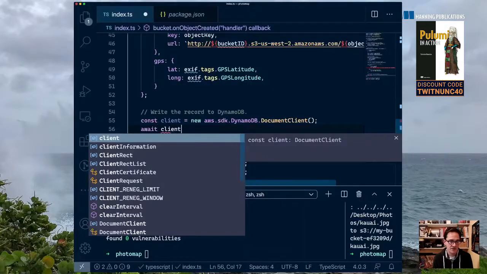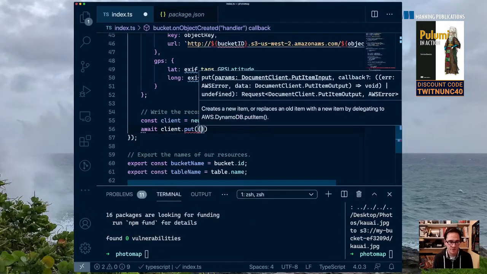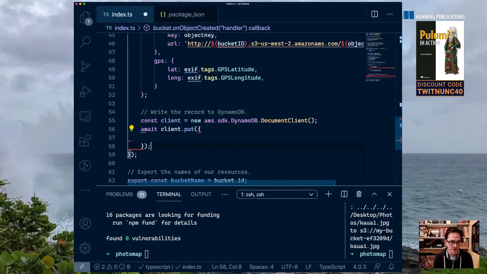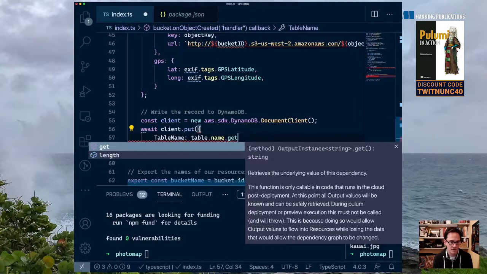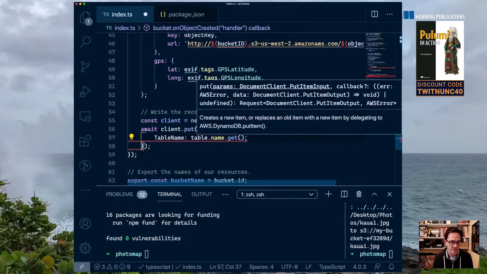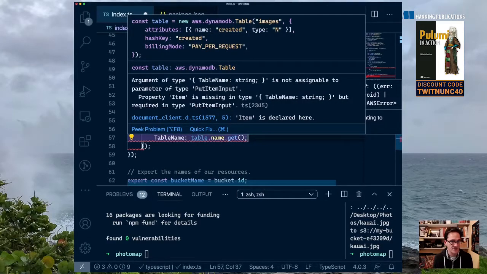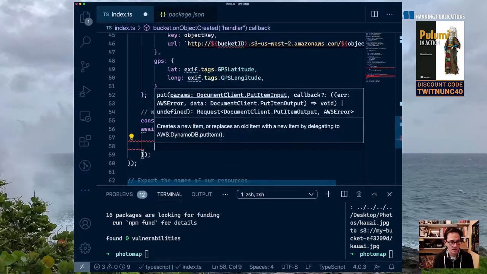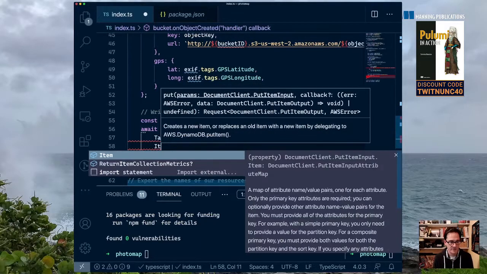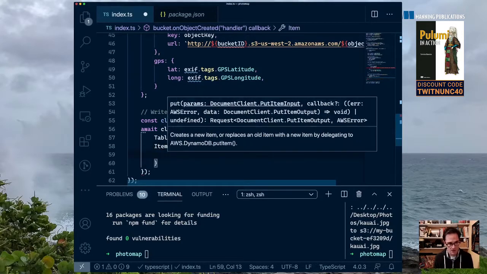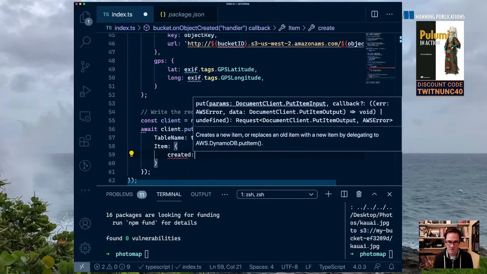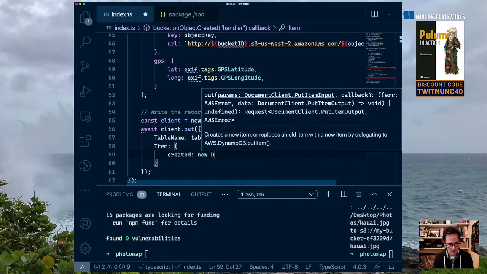Await client.put, and we're going to put the record that we just created. We have to tell it where we want to put it though. So we want to put it in the table name of the table that we defined earlier. This table name is a reference to the table that we just created. You can see up above there, that's the DynamoDB table that we just created. And the item that we want to write to the DynamoDB table as a record consists of this data.